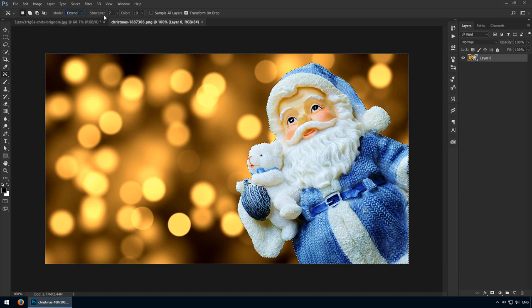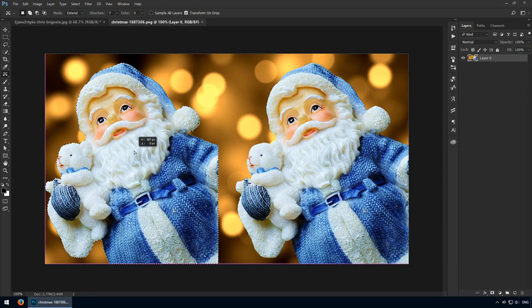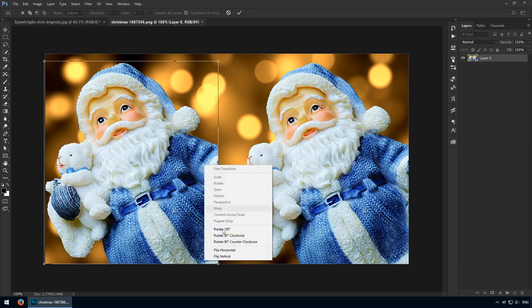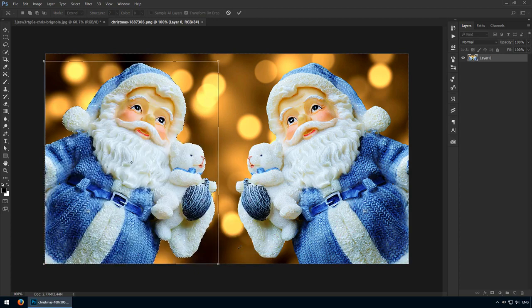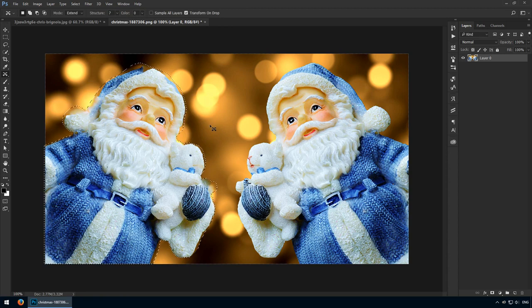Here, I'll have it set to Extend, and I'll use the maximum structure value, and for the color, I'll set it at 0. Click and drag. Now hold Shift to move it in a perfectly straight line. Because I have Transform on Drop active, once I position it on the left side, I'll right-click it and I'll choose Flip Horizontally. Hit the check mark and we're good to go.